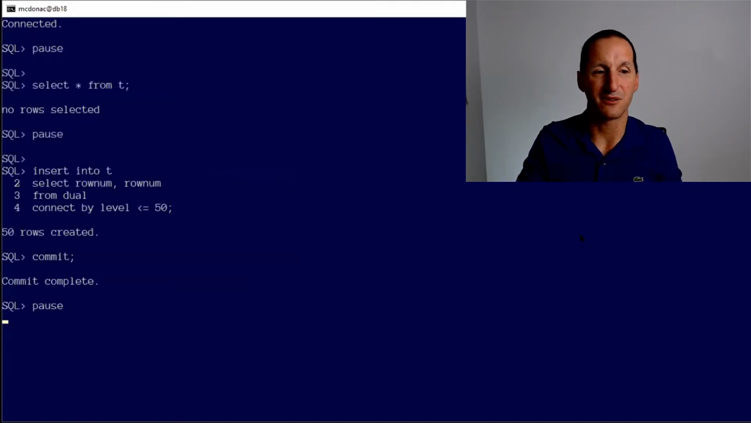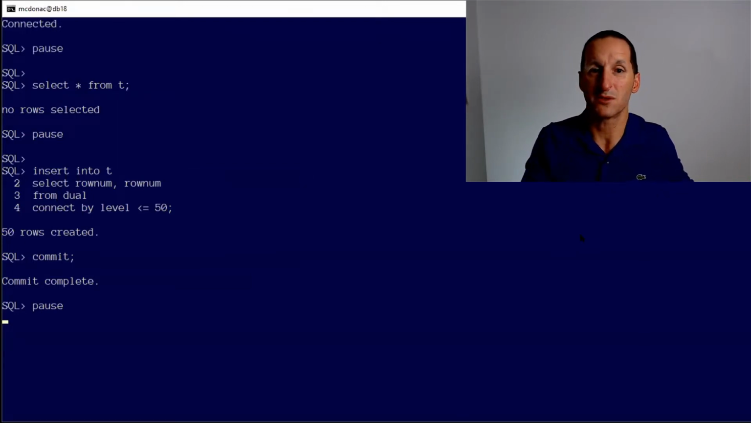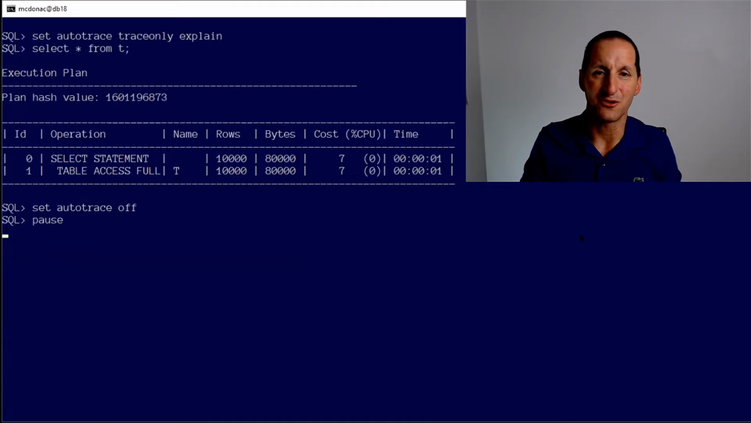What happens if I put 50 rows in? As I said, this is a brand new session. I can do whatever I want. I've reconnected and therefore lost the previous session. But if that was a separate session that was open, it would still have its 10,000 rows sitting in there. This session only has 50. What happens though when I do a trace only explain? This session thinks I'm going to get 10,000 rows, even though there's only 50.